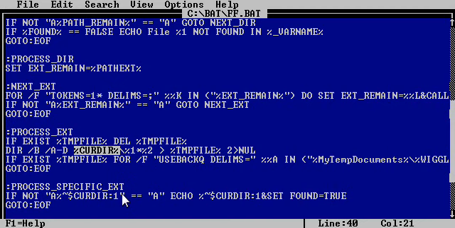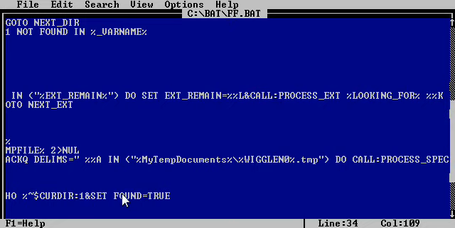Curdir, if you recall, is the current directory we're working on. %1 star %2 is being passed into this. This used to be all one string, but now I've split it up into two. This is the extension, and this is the file name. Okay.